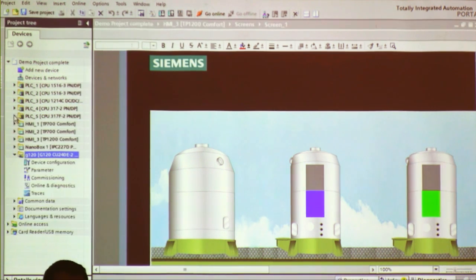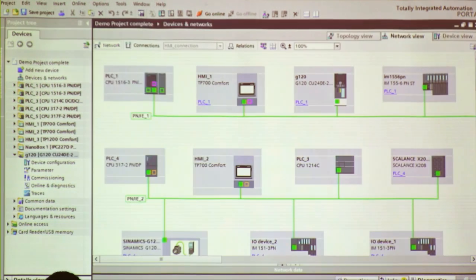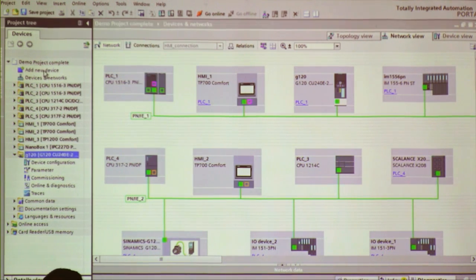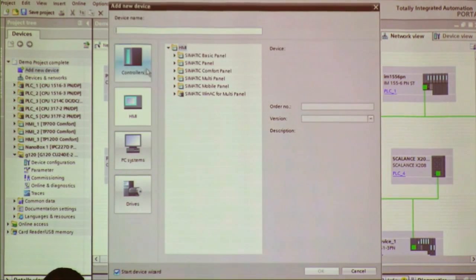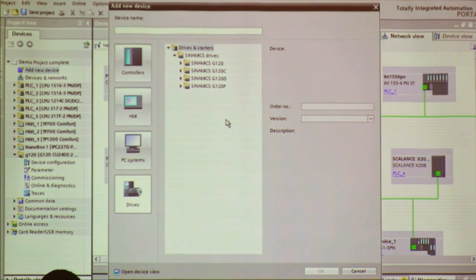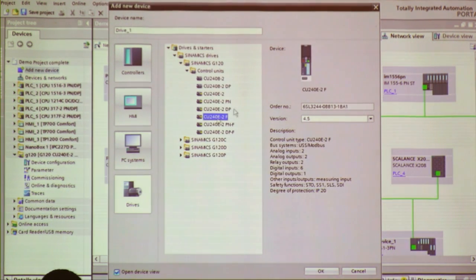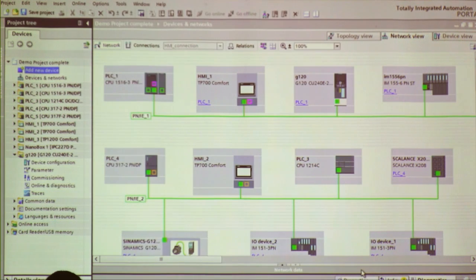And then, of course, the new part, like we said, here in V12, we have the what's new. If I come up here and go, let's say, add new device, here's controllers, HMI, PC systems, and their drives. If I was to add one of these drives from here, I can browse through and select a control unit and so on. If I pick one of those, this will then appear in my project tree, and then I get these editors here, okay?